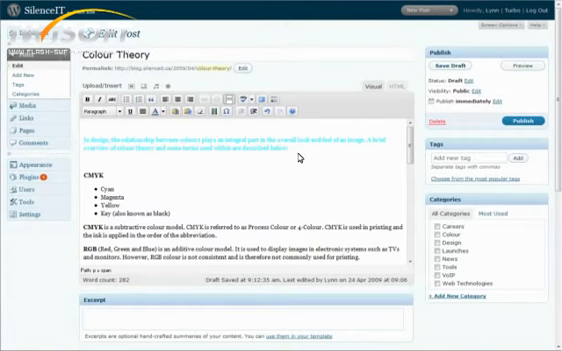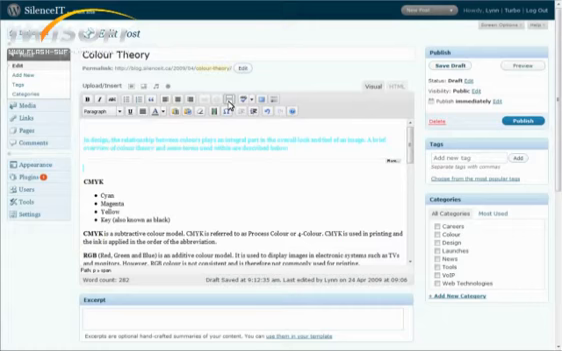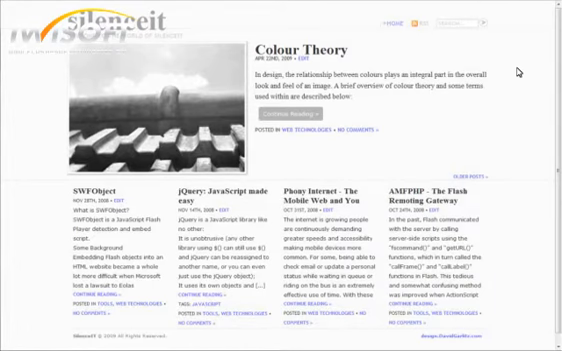To save space on the summary page, I'm going to insert a more tag, and anything that appears above the dotted line and the more word will appear as my introduction. This will allow the reader to see the introduction to my blog post. There's also a continue reading button, which allows the reader to continue on.